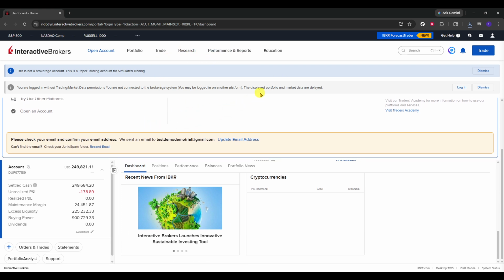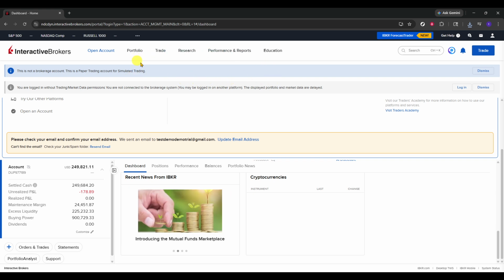If your window is small, the menu may compress. Expanding your browser or zooming out slightly can make the Trade button easier to see. Go ahead and click Trade. This opens a menu or panel that collects trading tools and controls in one place.